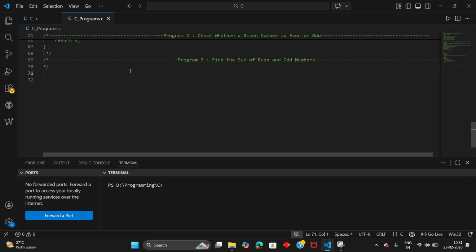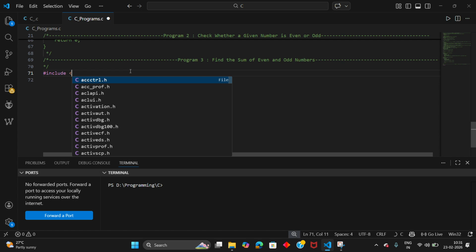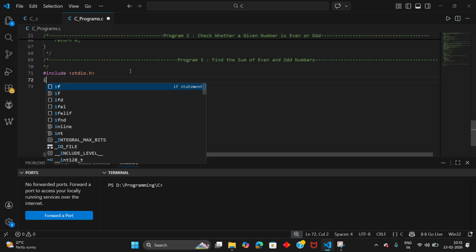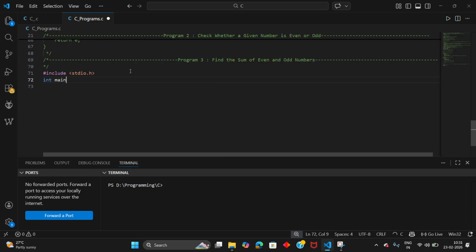First you need to include the standard library, stdio.h, because we are going to use the input and output functions like printf and scanf. You also need the main function, which is where the program will be started.